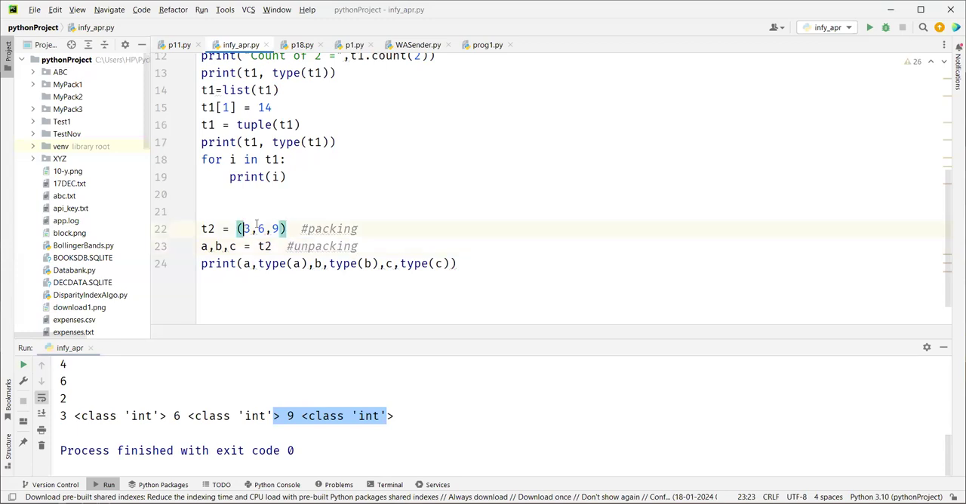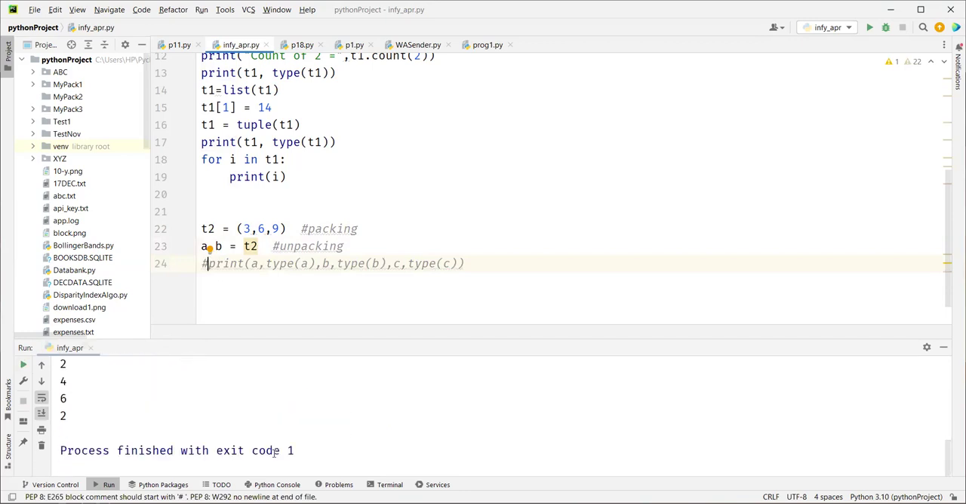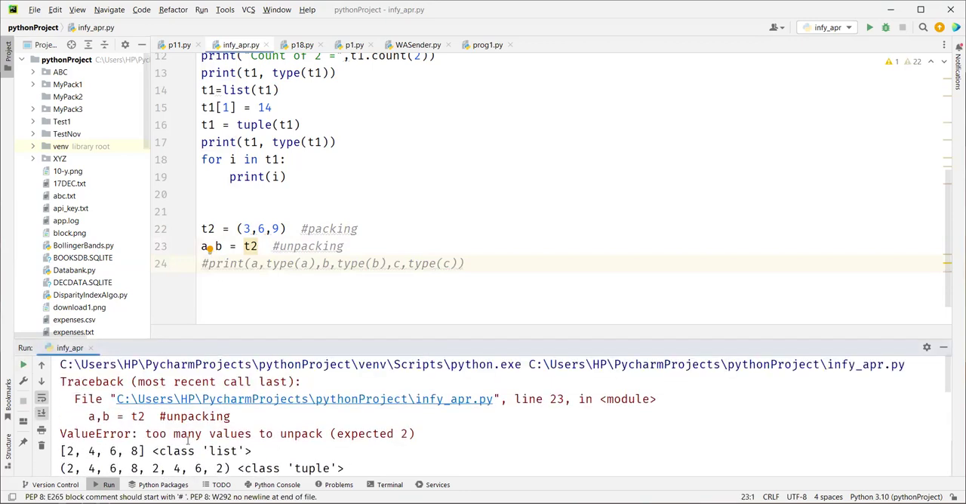Now you see, if you have 3 values, you have to use exactly 3 variables. If I delete C, and let's say not even use this, when you run it, you get an error. Exit code 1 means error, right? So see the error: too many values to unpack. It's like you have 3 dresses to keep in your shelf, but you have space for only 2. So that's why it says too many dresses to keep in the shelf. You don't have enough space. So too many values to unpack.